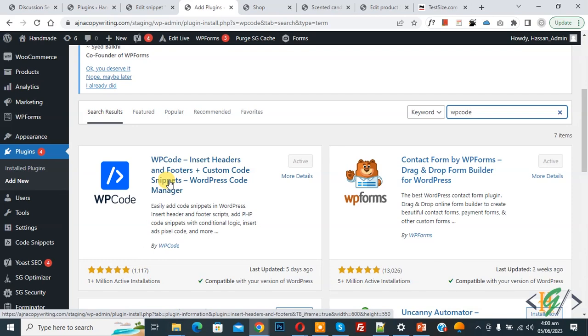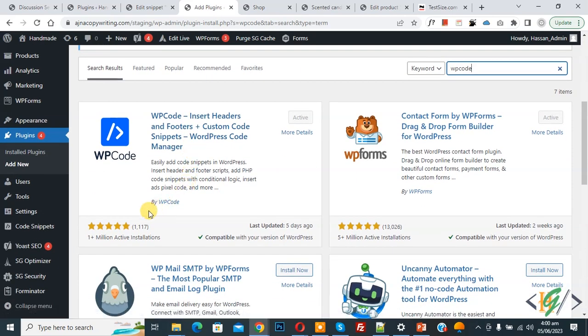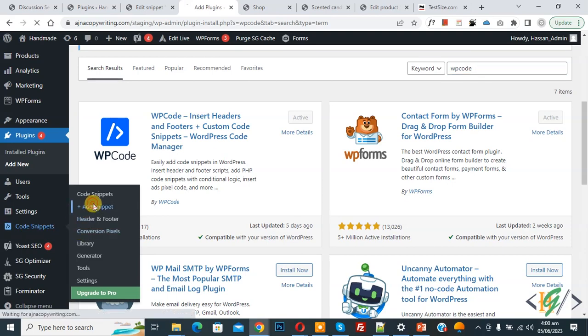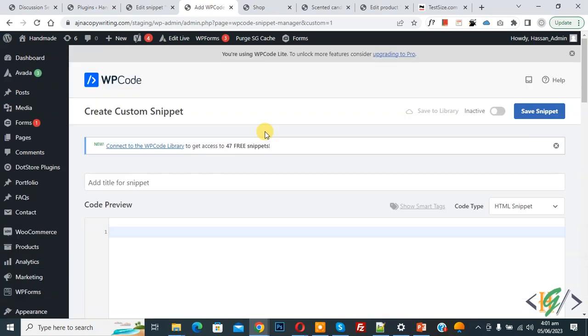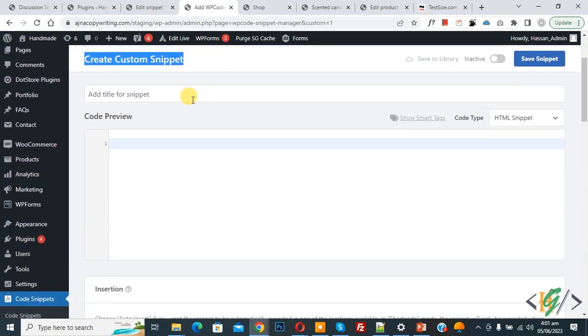So you will install this plugin and activate it, and after activation scroll down. On left side you see code snippet, then you see add snippet, so click on it. Then you see add your custom code, so again click on it. Now create custom snippet section open, scroll down, you can add title here, then you see code preview.